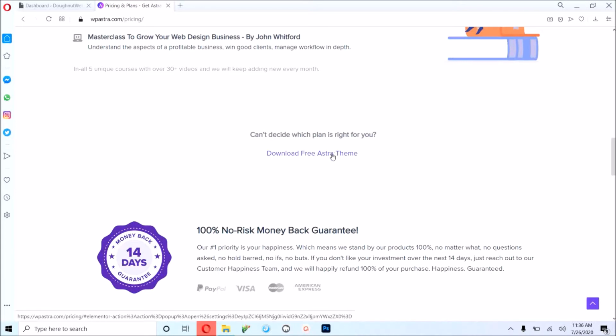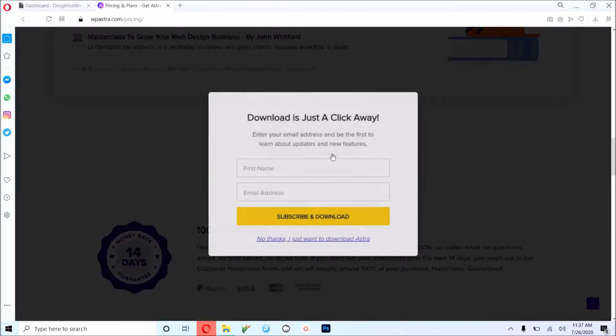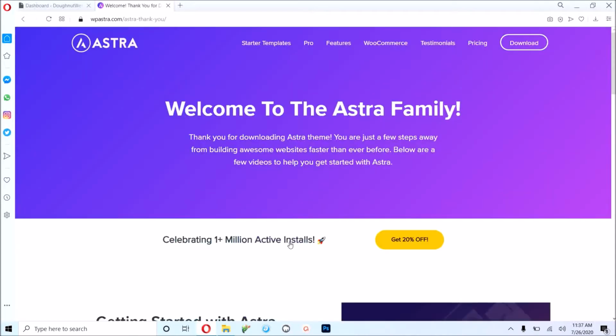We're going to scroll down here close to the middle, and you're going to see a link that says Download Free Astra Theme. That's what we're going to be working with today. So go ahead and click Download Free Astra Theme. It's going to come up with a subscription box. Don't worry about that. Just click the no thanks, I just want to download Astra, and it'll begin your download.